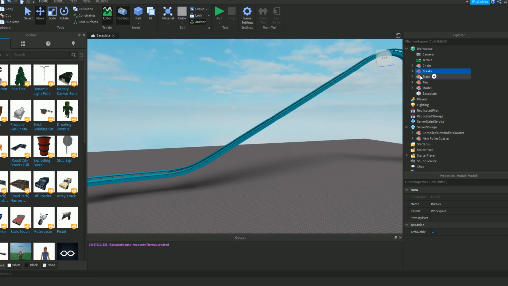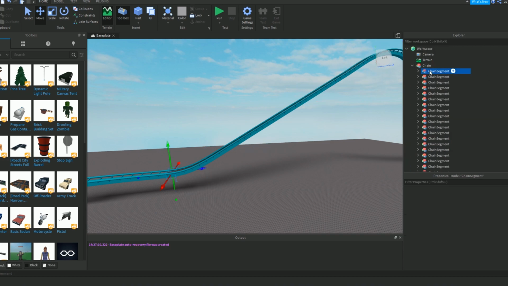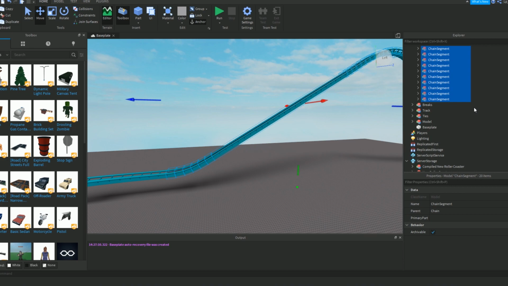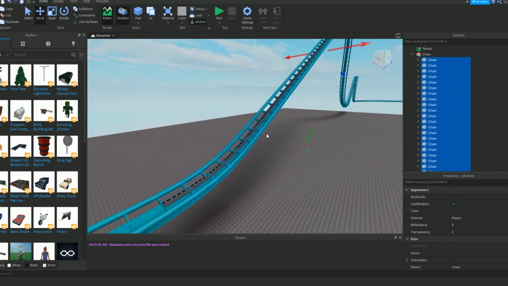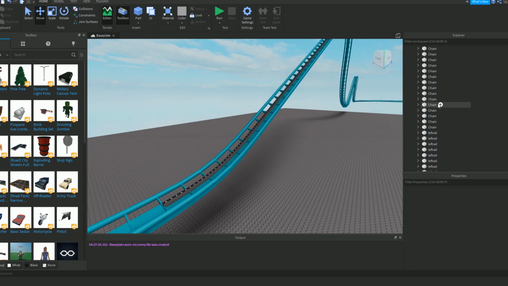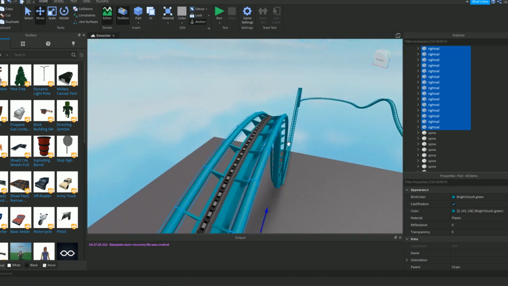Let's open up our chain first. Open up the model chain, select all the chain segments, do Control U on your keyboard. If you're on Mac, do Command U or something like that, I'm pretty sure if I'm correct. Then you'll see all these things inside the chain model. Then select left rail, go all the way down and go to the very end of the right rail where the rails stop, the right rail.